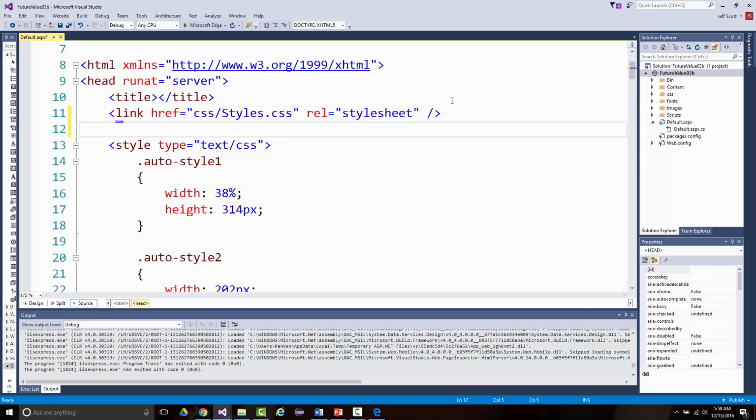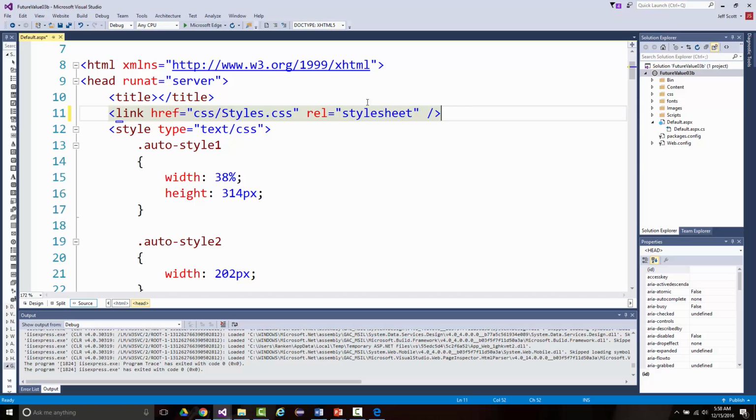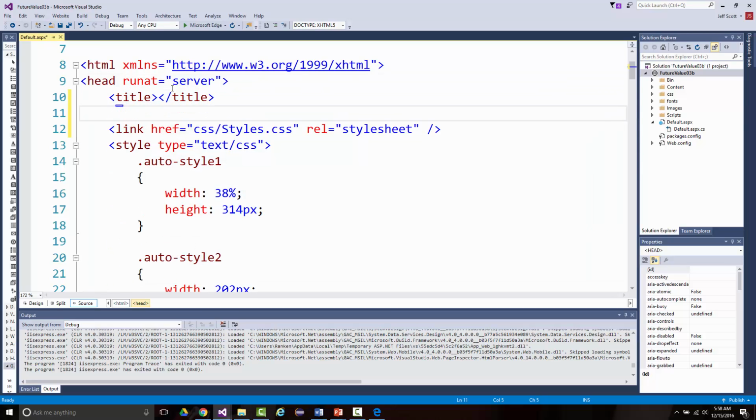First thing I'm going to do is put in a meta tag. Oh, there's our external CSS. In fact, yeah, this is good. Let's put a title on here. We'll call it bootstrapped future value. Okay? All right.